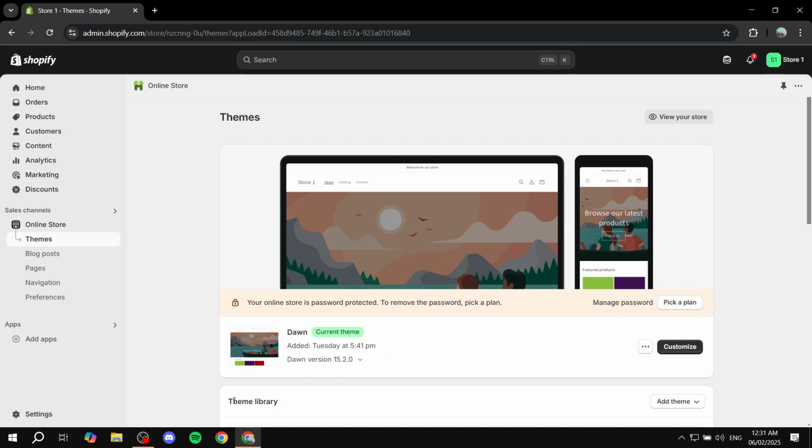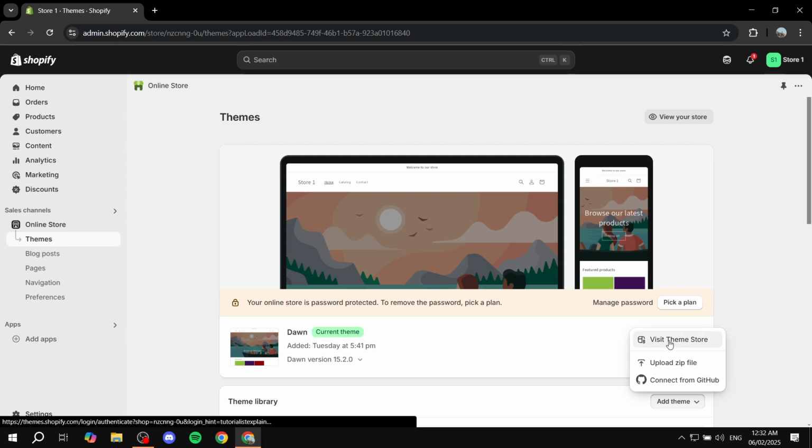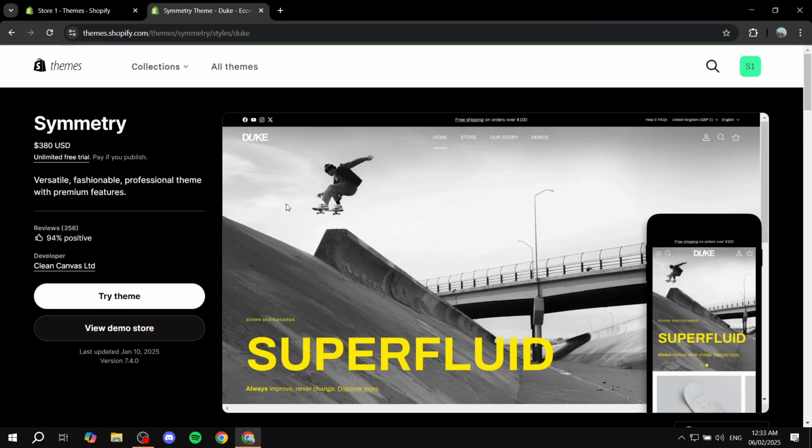So to start, you want to go to the online store section, go to themes, and then you want to go to theme library and click on add theme, and then just click on visit theme store. This should open up the theme store and we can just look up Symmetry and find it. So just go to the theme shop or store and look up Symmetry and you should find it right away. Click on try theme and this should apply it to your store.